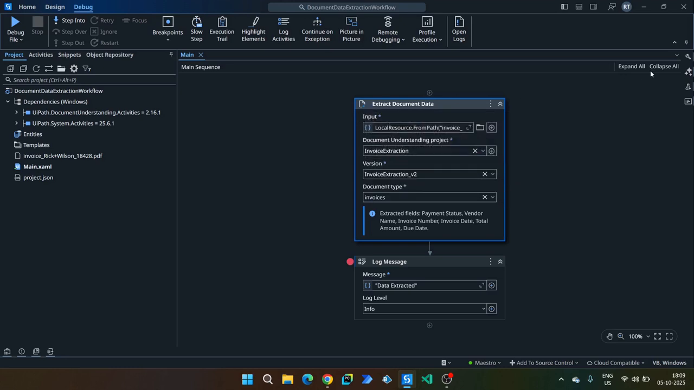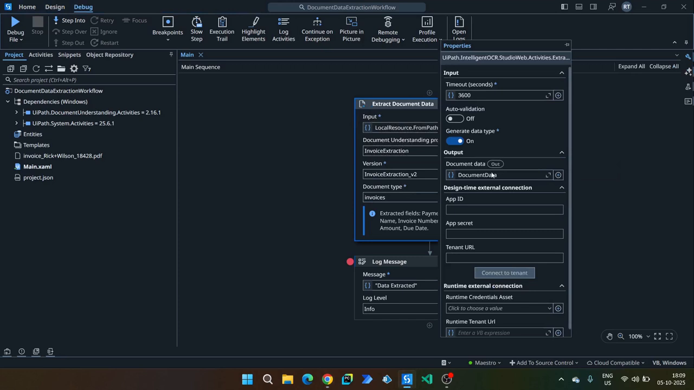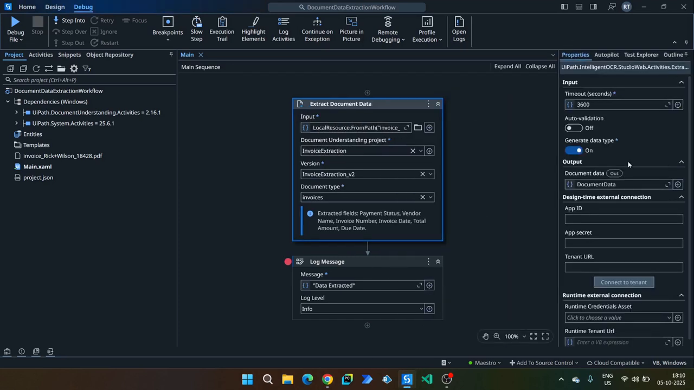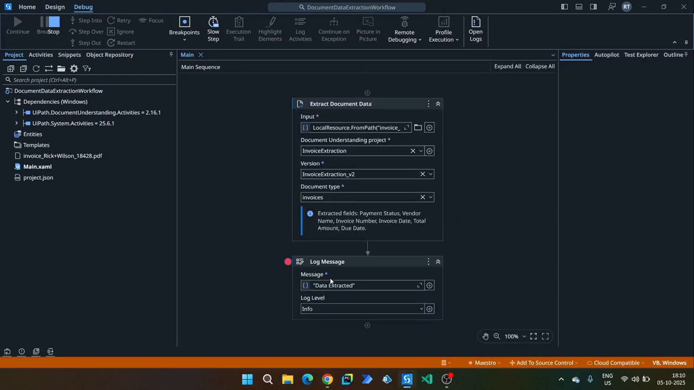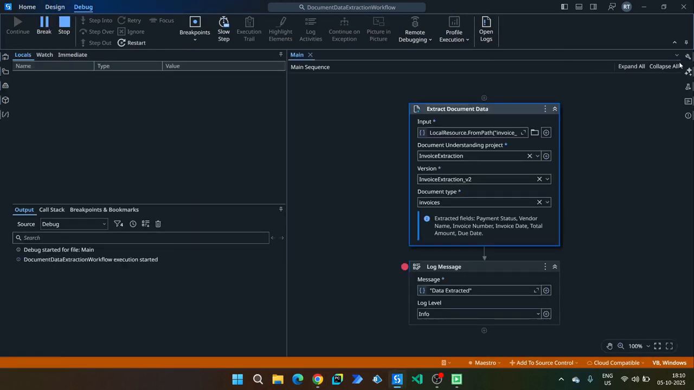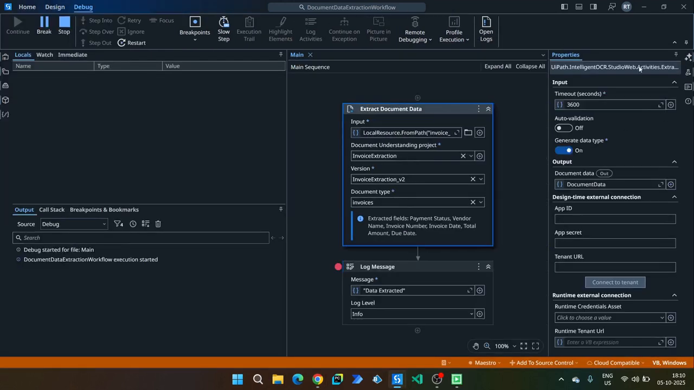Once you do that, you have to add one field here, which will be your document data, which will extract the data out of the document that you have fed it. Let me just run it and I'll show you what fields or data I'm getting in the variable, which is document data. So this is the output data variable that I have. I have run the project. It will do the extraction and I'll get the data from the document, using the document understanding project that I have created.